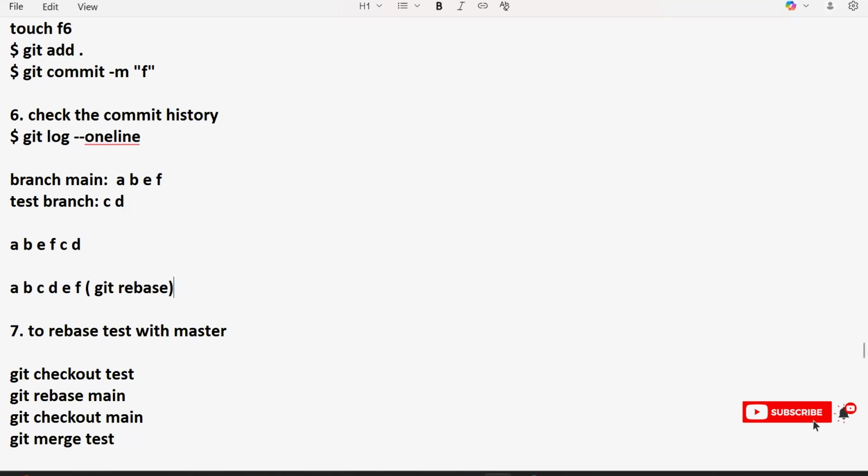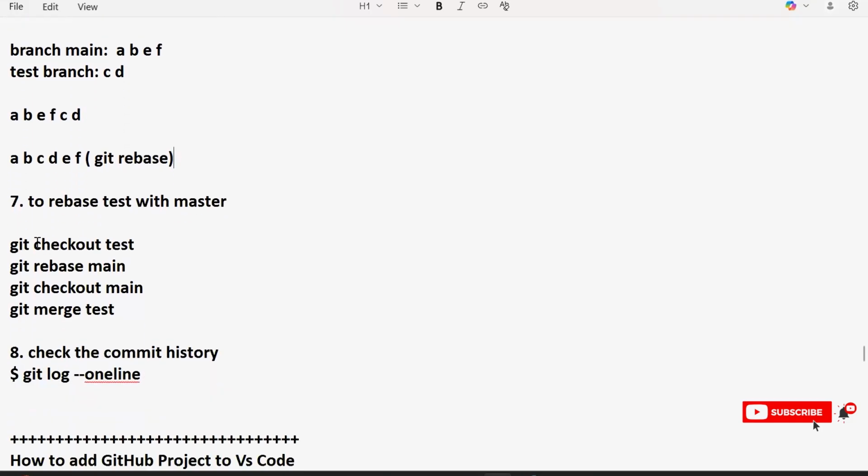Understood, Dhananjay? Yes, sir. So how can you do that? Git checkout test. First, you need to go to the test branch. What command do you need to run? Git rebase main. So you are in the test branch and you are running git rebase main. Then you can go to git checkout main. Then git merge test. You are merging test into main. So it will get the linear commits.